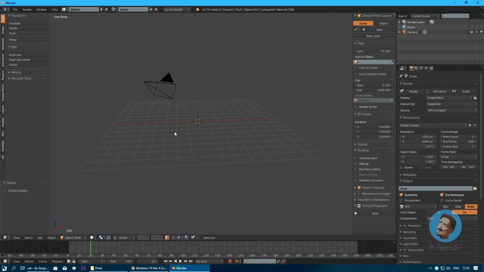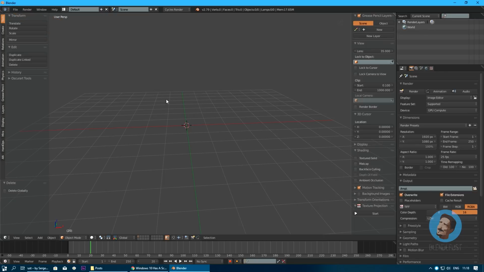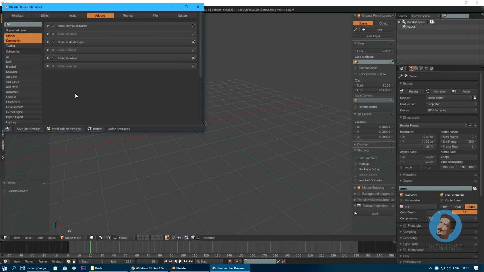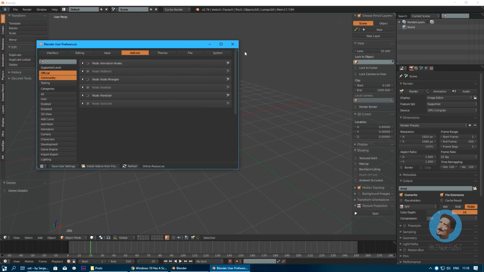We're going to delete everything. And needless to say, of course, you obviously need an animation nodes add-on enabled. I'm using Blender 2.79b and Animation Nodes 2.0.